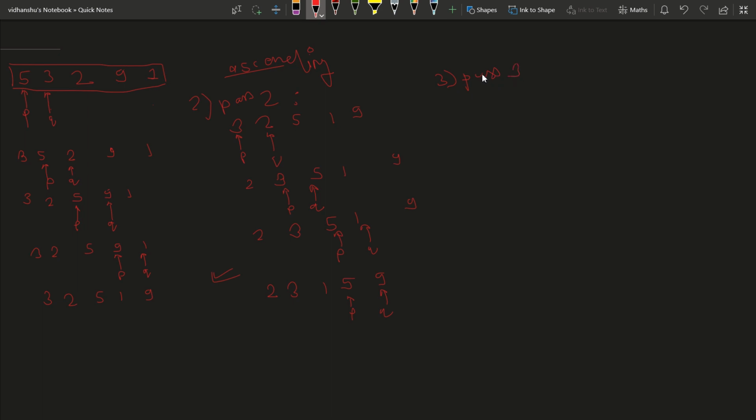So pass 3. Now let me write this array here, 2 3 1 5 9. So p is pointing here, q is pointing here. We'll compare if the element at p is greater than q or not. We can see that it is not greater, so we'll not swap them, we'll just increment the pointer values by 1. Now p will be pointing here and q will be pointing here. We'll compare if the element at the p position is greater than the q. Yes, it is greater, so we'll swap. 2 1 3 5 9.